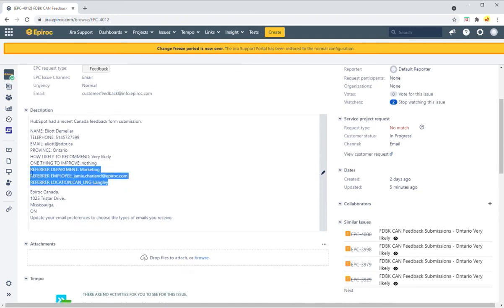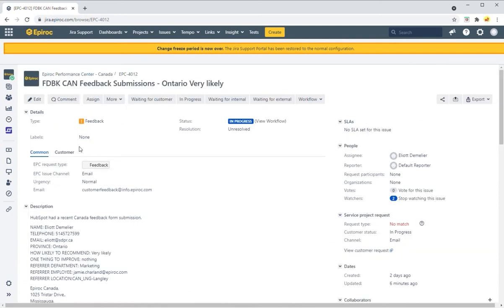Below that, you will see three fields, refer department, employee, and location. These fields are automatically generated based on which Epiroc employee's button was clicked on. In this scenario, Jamie Charlin's button was clicked on, and his department and location, as well as his email, were automatically generated. When a ticket comes in, there are a few actions you may need to take.